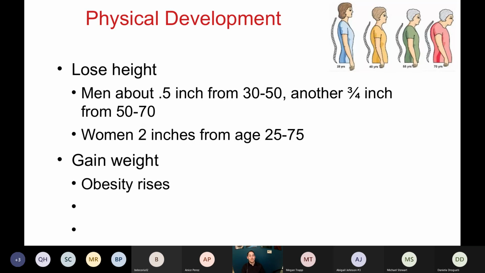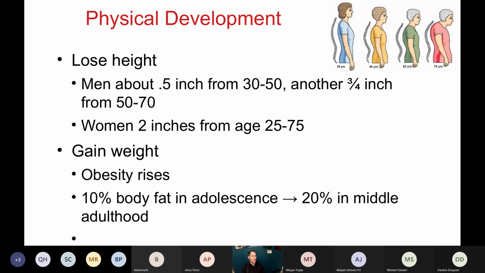Also gaining weight, so obesity is rising. Things like menopause can change the hormone levels and make it easier for fat cells to work more efficiently. So we have about, on average, 10% body fat in adolescence and about 20% in middle adulthood. And so it takes a lot more work to stay at a lower body fat percentile at that time.